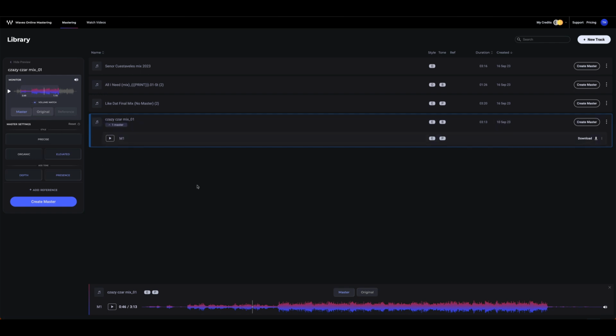Okay, I don't know if it's me wearing headphones now instead of on the monitors, but I've definitely felt like that elevated was too much on that track previously. But once you have the settings that you like, you can then create master, and then for this crazy mix, we have M1, and if you did a second master, it'll show M2, showing your different masters. So for this master here, we can see we got elevated and presence on. And then we have the option to download it.